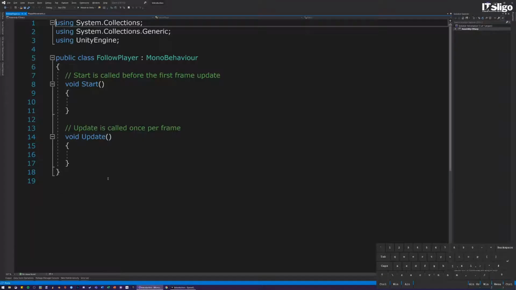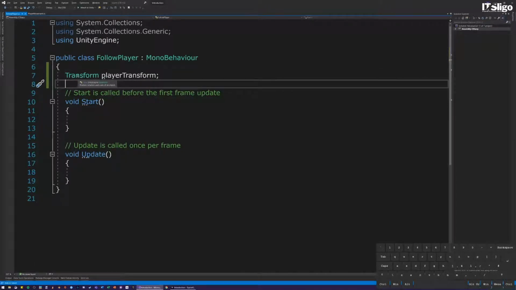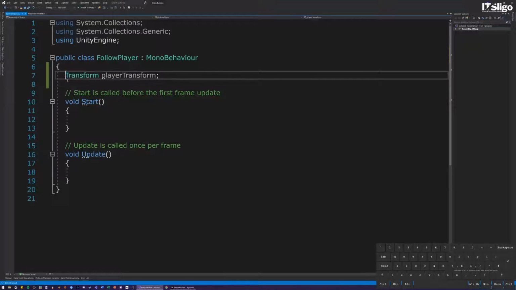There'll be a few different ways that we can achieve what we want. But I can come in, and the first thing we're going to try and do is map our transforms together. So I know a transform holds a position, rotation, and scale. So I'm going to grab that. So I'll say Transform playerTransform. This holds the position, rotation, scale, and a load of other data and variables for us to use.